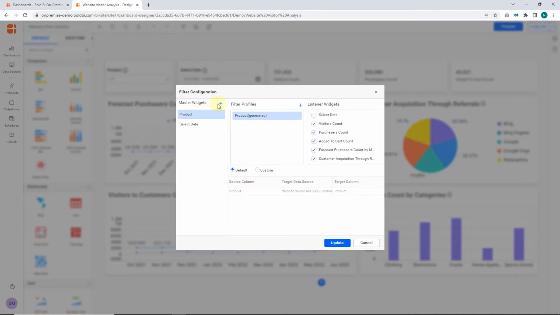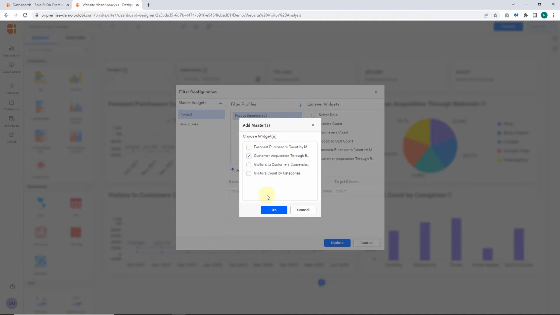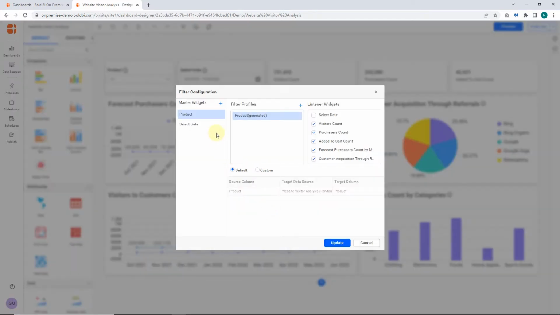You can add a widget into this section explicitly by clicking the Add icon. You can remove a widget with the Remove icon in its header. Next, the Filter Profiles section holds a default profile generated automatically for the widgets in the Master Widgets section. Each profile holds details of the filter criteria and the listener widgets affected by those criteria.